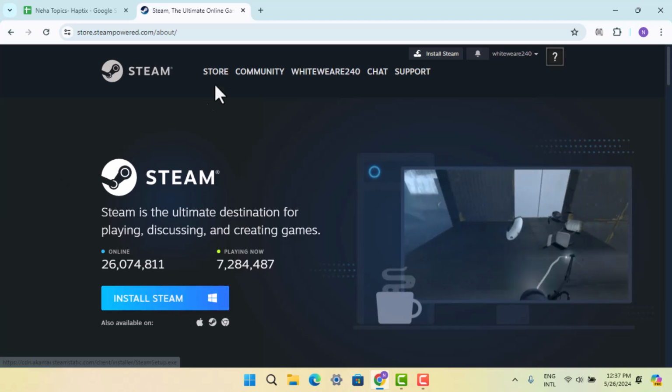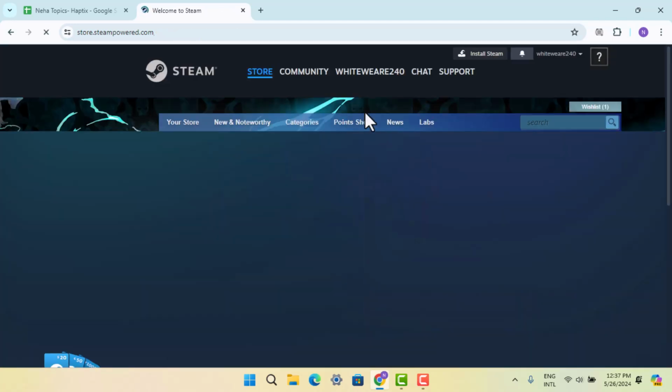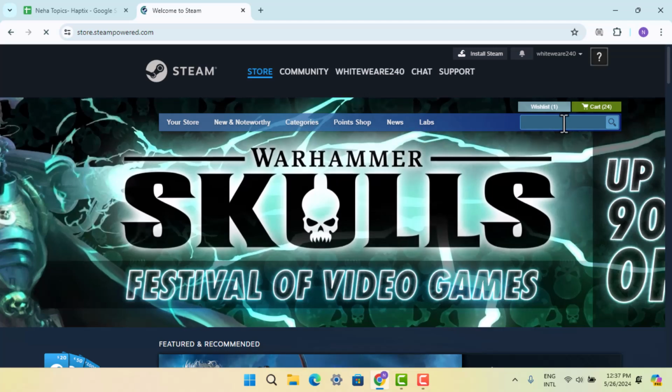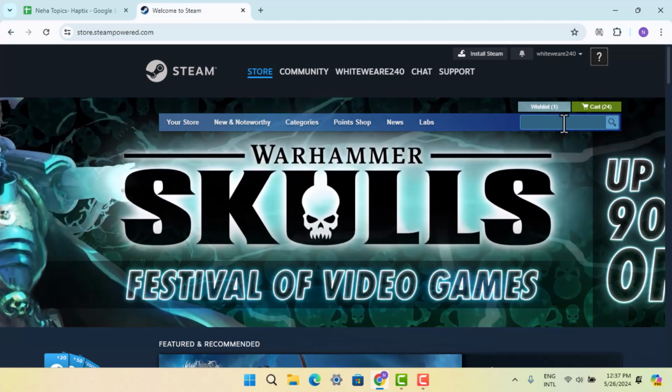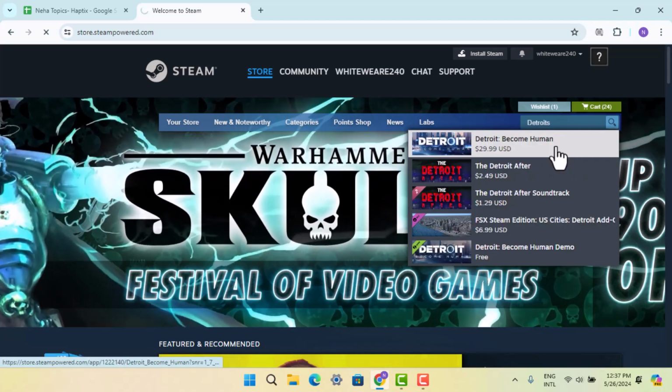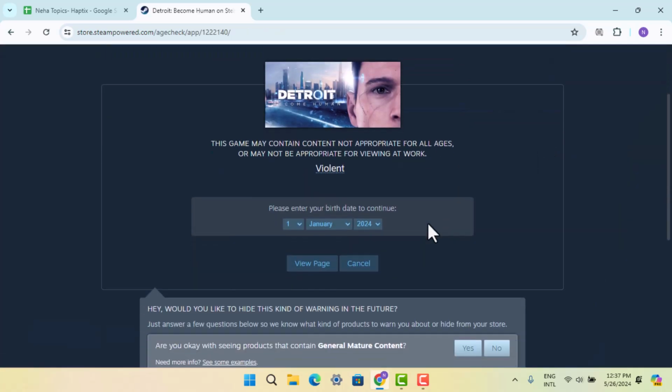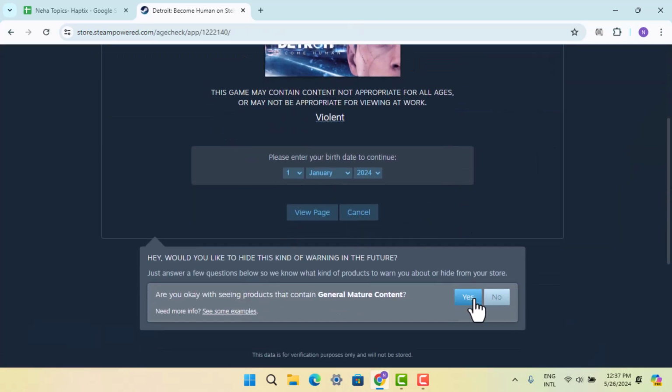When you're logged in, go to the store section, and here you need to tap on the search box and type in the game that you're looking for, that is Detroit: Become Human. When you locate the game, you'll be taken to this page where you can read all of these instructions and all that.